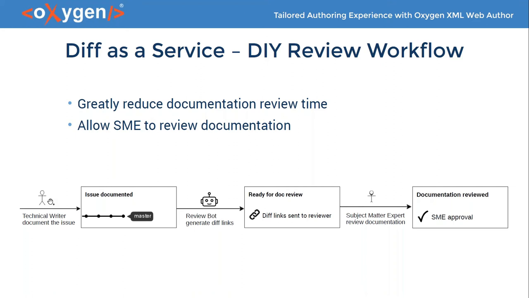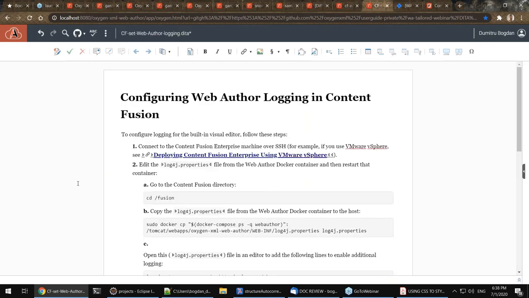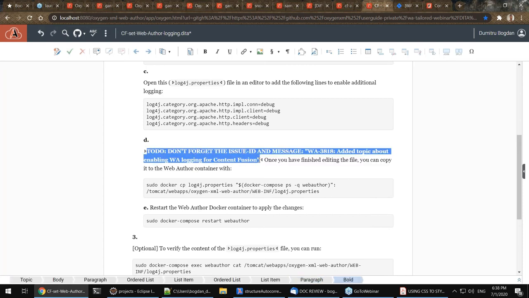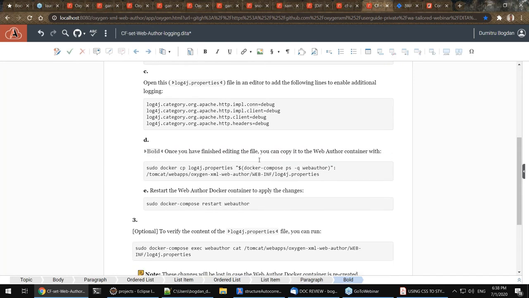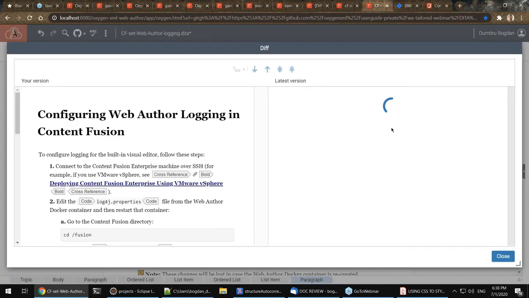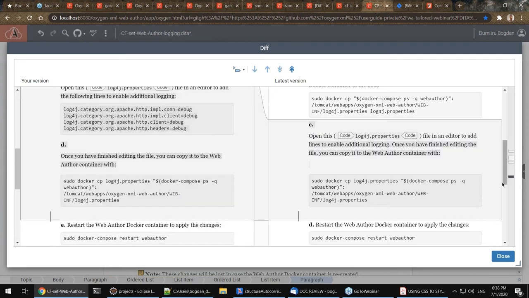Let's see an example live. Now, let's say that I'm the technical writer who just made some changes in this document. Now, I have to commit it. But before, let me check the differences so that nothing wrong will be committed. Okay, I inserted this and this and this. Okay, everything looks fine. Now let's commit it.